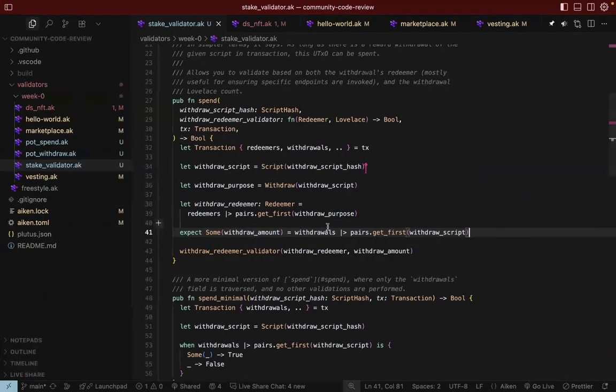Yeah, I think it matches the first one, which has the key the same as the withdraw purpose. So since the redeemers is a list of pairs, you don't want to do a lot of computation. So if you get the first match, you just get that one. You don't keep doing the computation. Oh, I see. I thought it is just taking the first pair and checking if that key is existing in it.